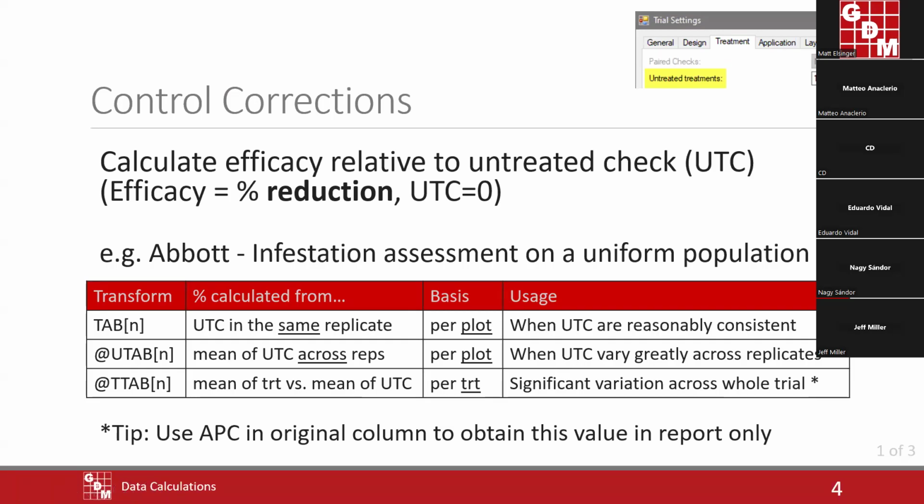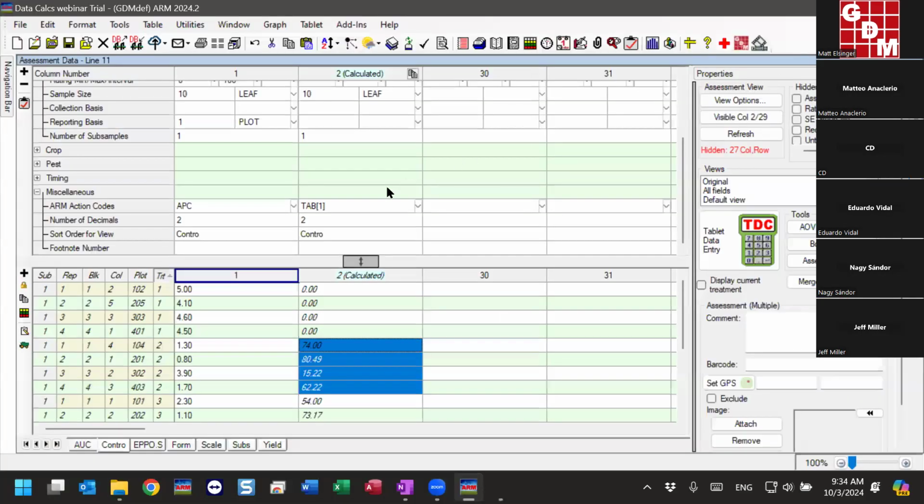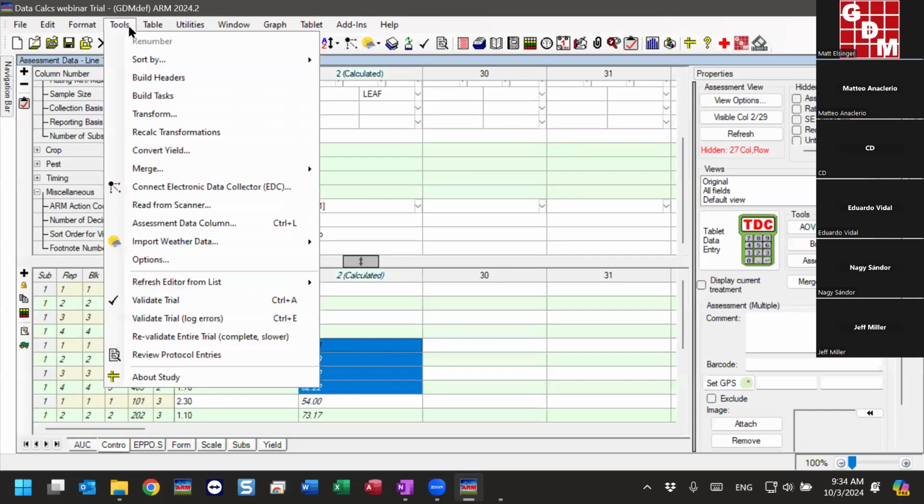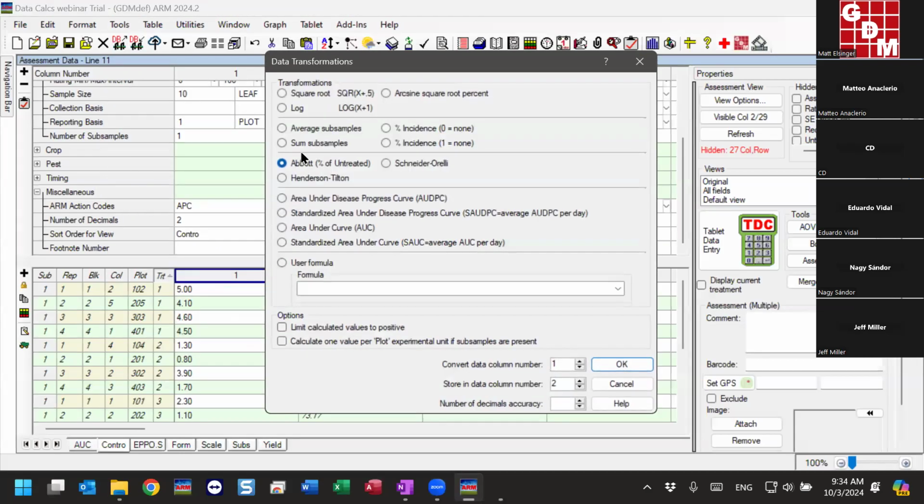What are we comparing to? Well, we've got a lot of variation, so let's try to smooth that out a little bit as we're calculating our efficacy. So this one here, the U tab, sorry, I'm switching back and forth a lot, is not on the transform dialog. So we have just Abbott here. That's the regular TAB that you can use.